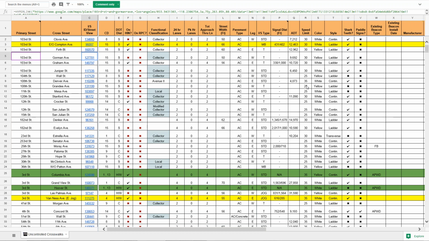More basic information, the color of the crosswalk, the style of the crosswalk. Here in LA, our standard is to add the shark teeth and yield here to pedestrian signs that are on the curb, and then we have looked at locations and added the in-road mounted yield here to pedestrian signs, and that's what we call our paddle signs. So we have cataloged that as well.